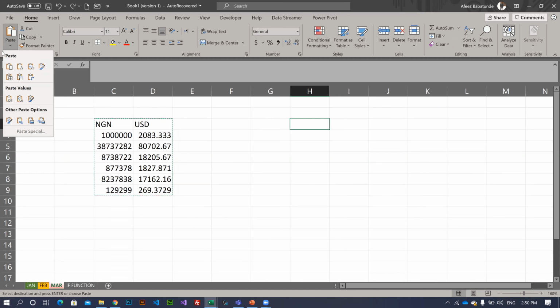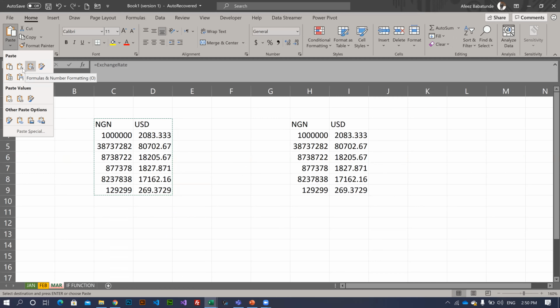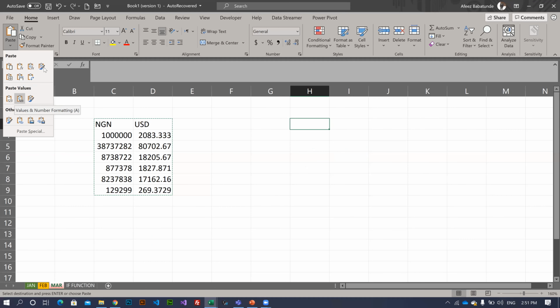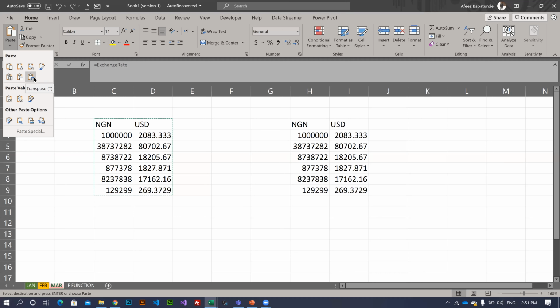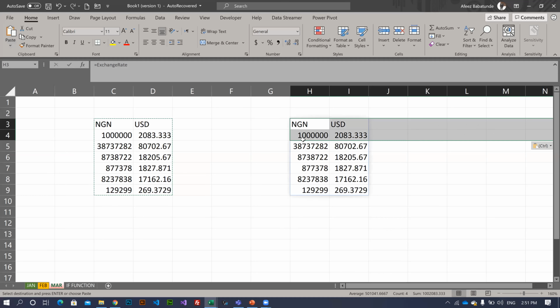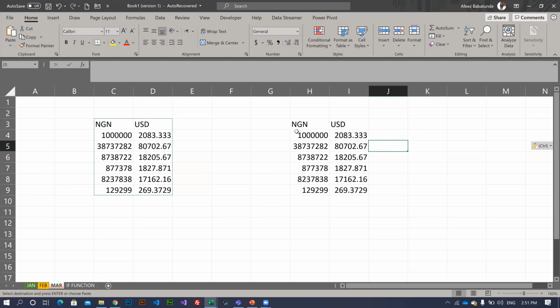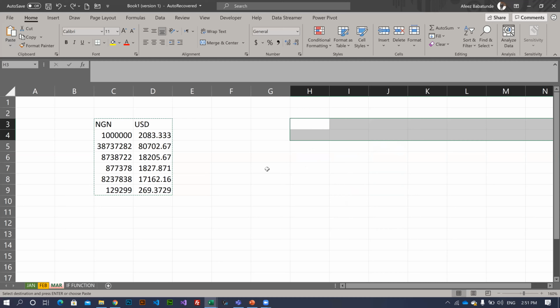So I will just do what? Come to this place. Under this paste special, can you see I'm having different options here? So this transpose. This transpose. Can you see it? But because I'm having it as a function, because I picked it from somewhere. Don't forget exchange rate. Don't let me do it again.